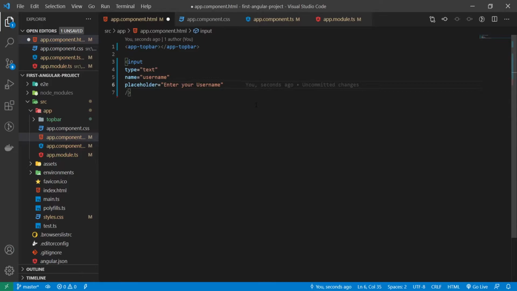To set the template reference, after my placeholder, I could put just a hash here and name it. Well, I should pass a name for this template reference. As this input field should hold the username value, I will use username as a template variable here.